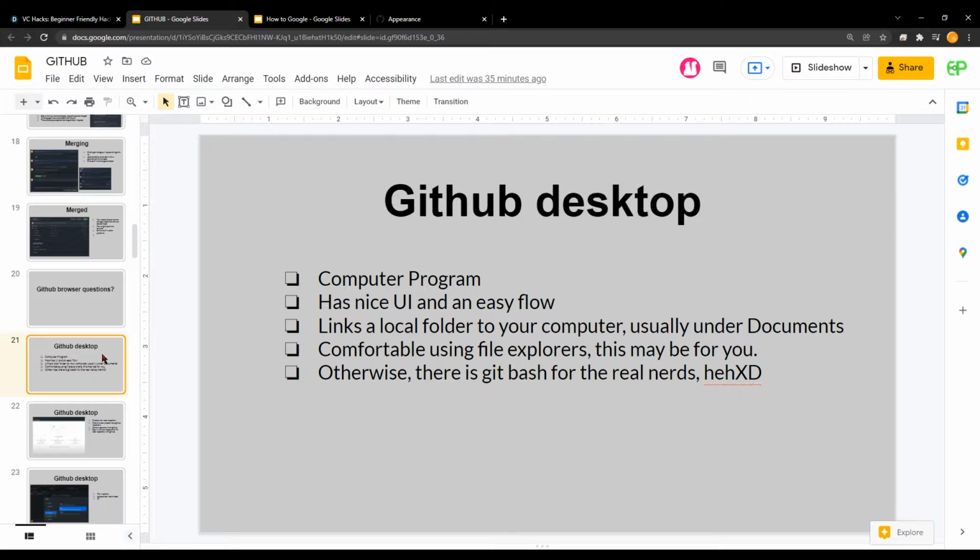GitHub Desktop is basically the way I use GitHub. I'm not a huge command line guy, but GitHub Desktop has a really nice UI, and in my opinion, a really easy and comfortable flow, because it's essentially just using a folder on your computer, usually in your documents somewhere. It creates a folder called GitHub, and in that folder it will have all your repositories, which are also folders. And with that, you can just move files from other folders into this folder, and specifically the folder that's linked to the repository.